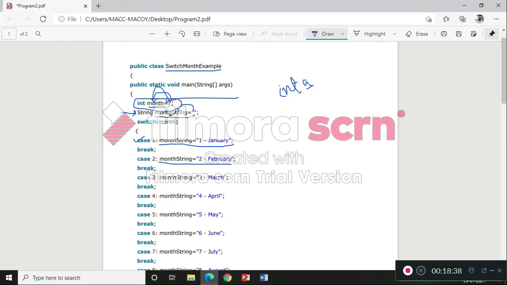Now we will keep this variable month inside switch, so that we can compare whether the value 7 matches with which case. This 7 is stored in this month, that means inside this container, 7 is there. Now switch will check that value 7 is matching with this one, or this one, or this one, or this one.